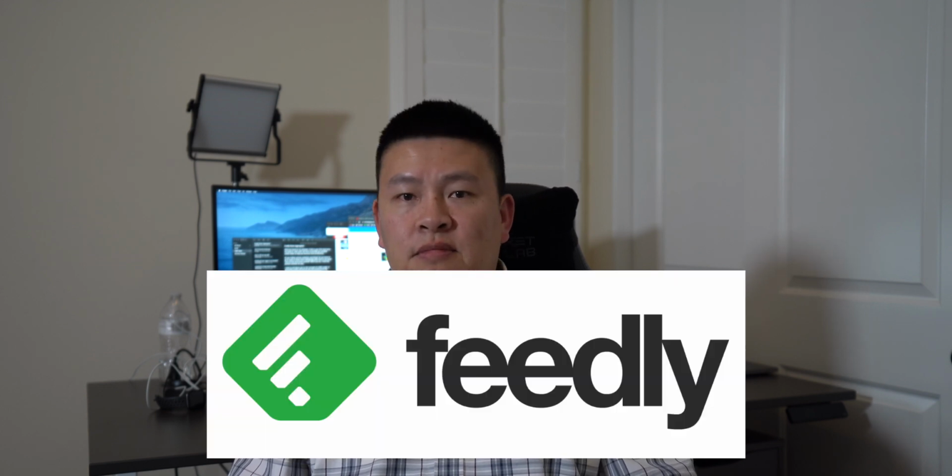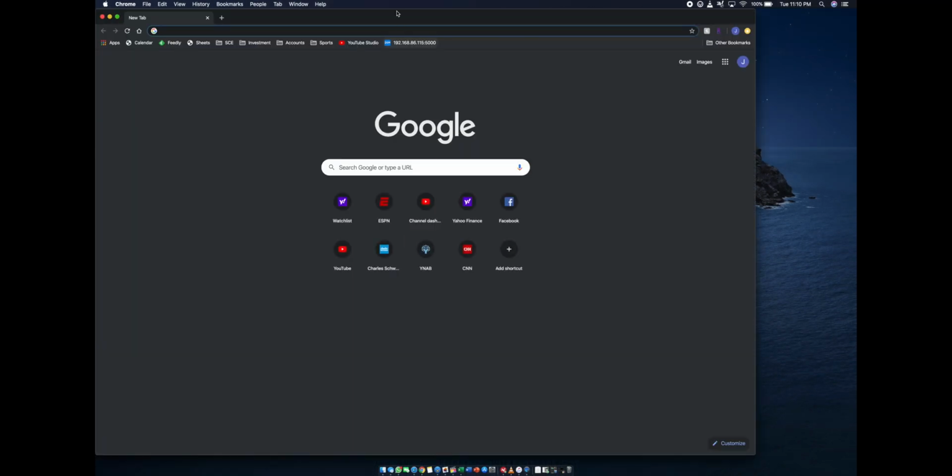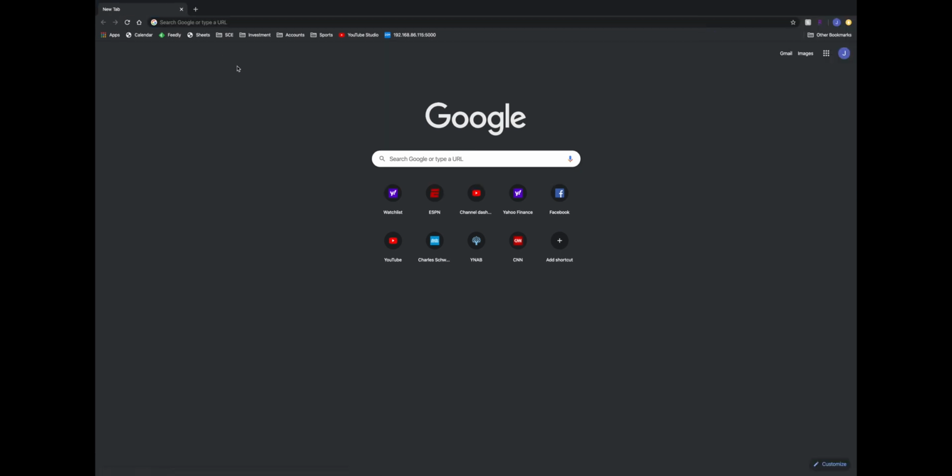My favorite is one that's called Feedly. Feedly is free if you have less than 100 sources that you follow. Let me show you how it works. Okay, the first thing I'm going to do is boot up my Chrome. And I have a link that is conveniently going directly into Feedly.